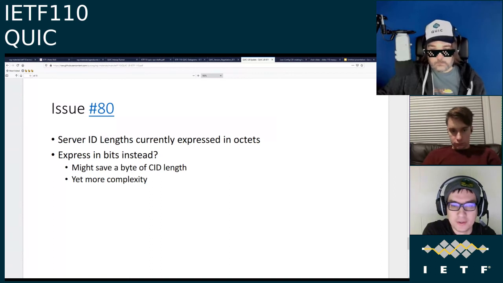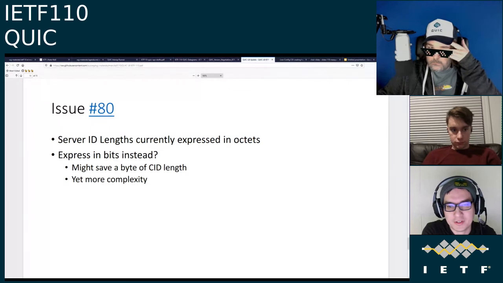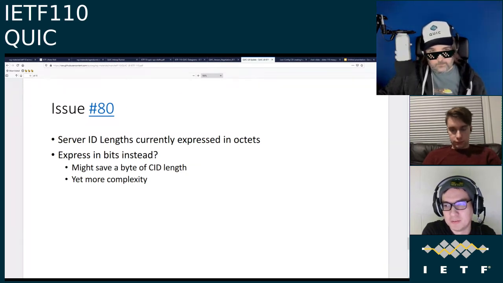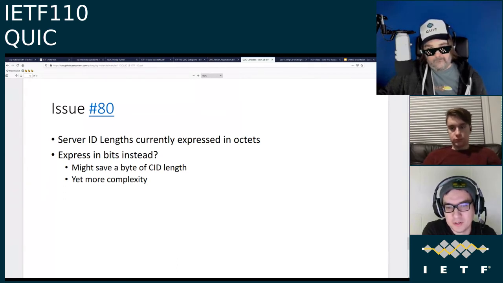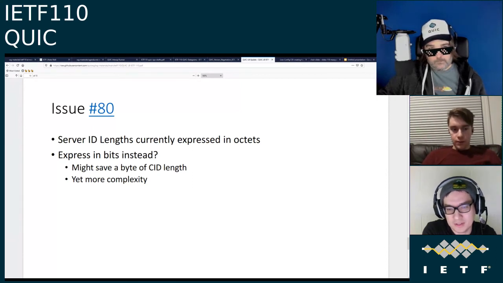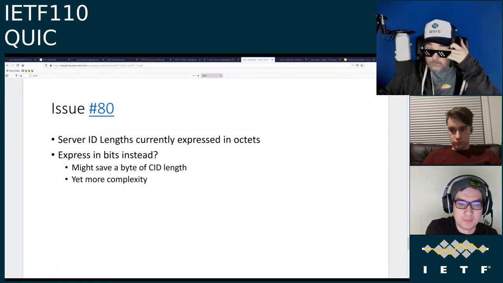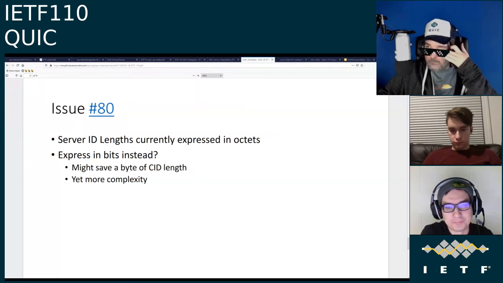The other open issue that needed some discussion was another one of Ian's suggestions, and today's server ID length is arguably a bike shed, but server ID lengths are currently expressed in octets. We could express it in number of bits, which would allow some bytes to be dedicated to the server ID and some of them not. There are certainly cases where you only need a certain amount of entropy in the server ID, and you might cut a byte off the CID length, which is kind of nice. But it's yet more complexity, bit boundaries versus byte boundaries. Having tried to implement some of this, it seems like that would be a bit of a pain to rev, but if people really like this, we can do it. Next slide.